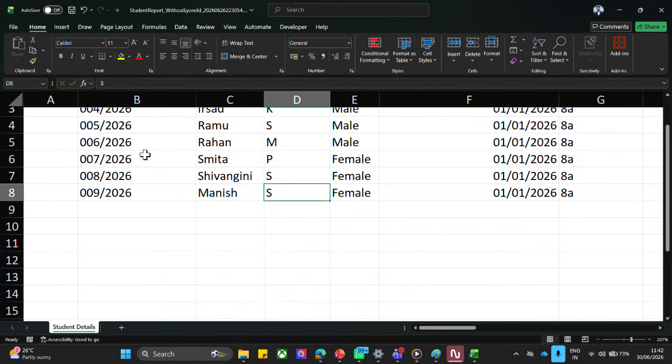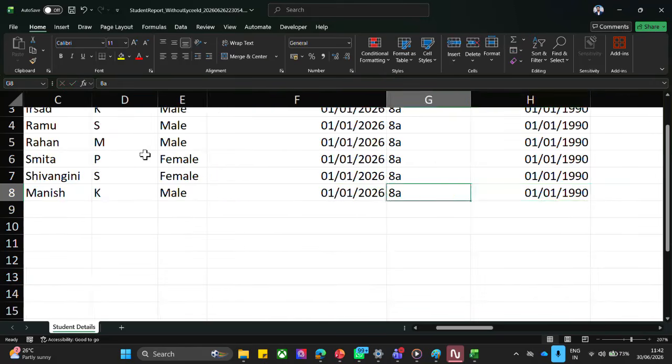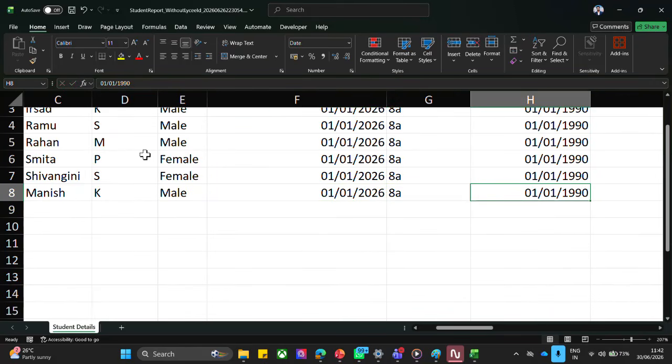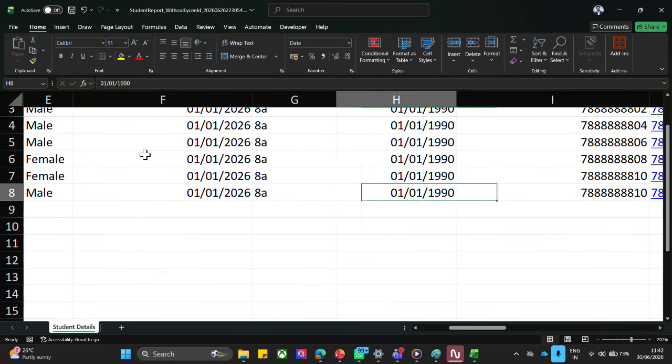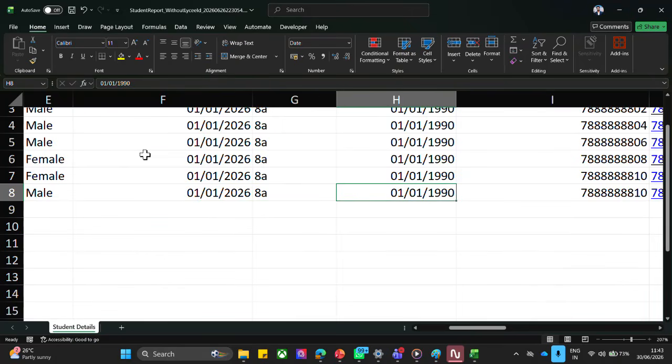Manish Kumar, male, date of birth in this format, you can mention. Then class, you can mention. Then date of birth and date of admission have been mentioned. Right now, suppose you don't have the right data with you, and you have to upload immediately. That is also one method you can try.